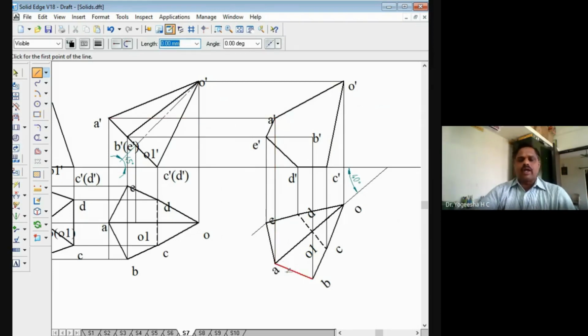Now look at the final top view from the bottom. When you look from the bottom, ABCD is near to the observer, apex is away from the observer, meaning that ABCDE, that is the base of the solid, will be visible. Base of the solid will be visible. So you have to make them thick line. All the base edges you have to join with a thick line. So A dash to B dash, B dash to C dash, then B dash to O dash, they are to be joined with a thick line.